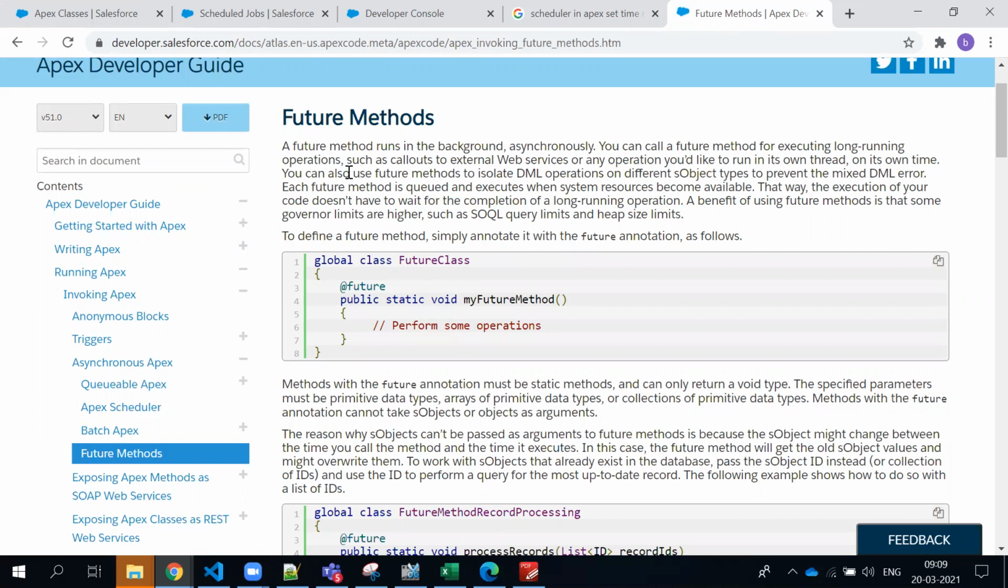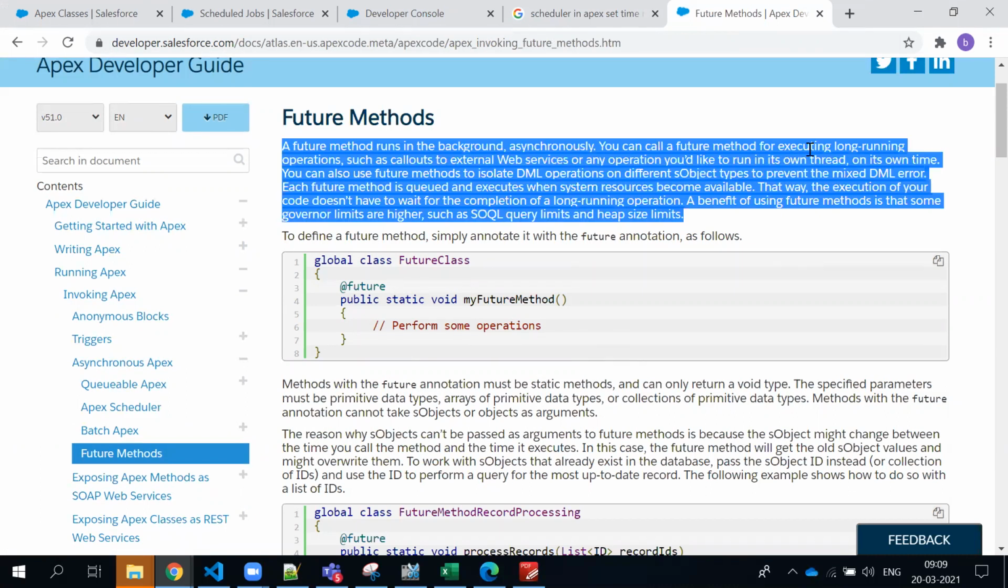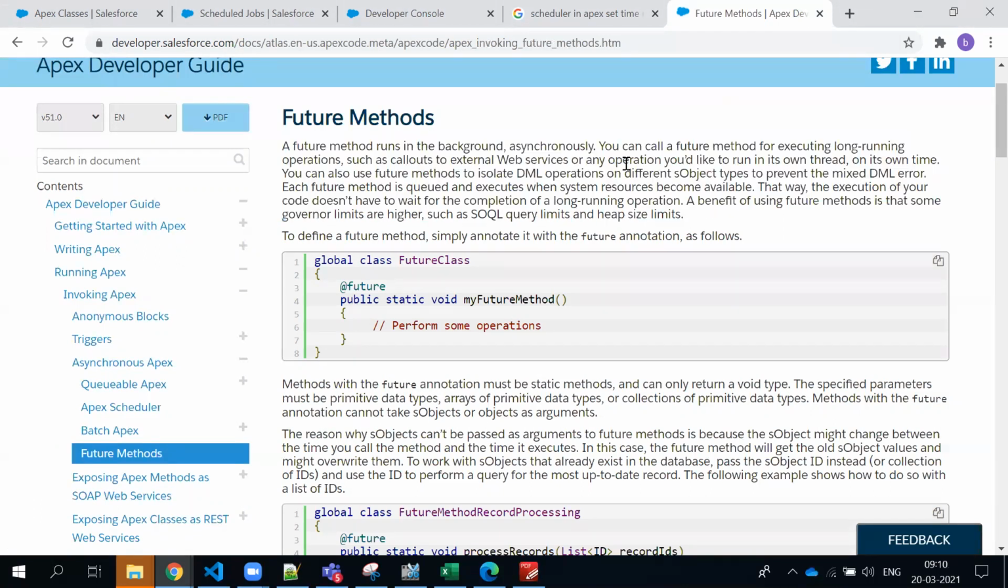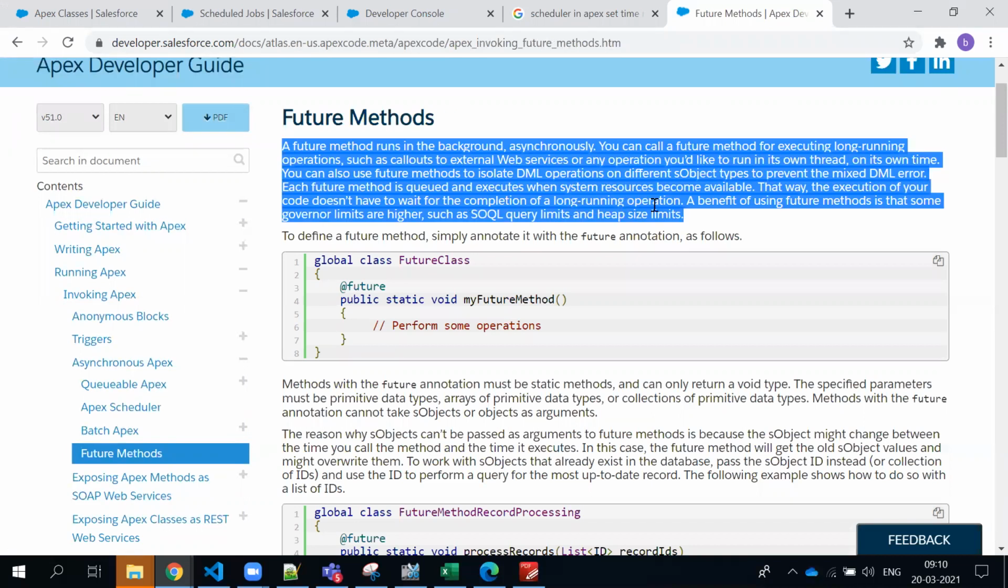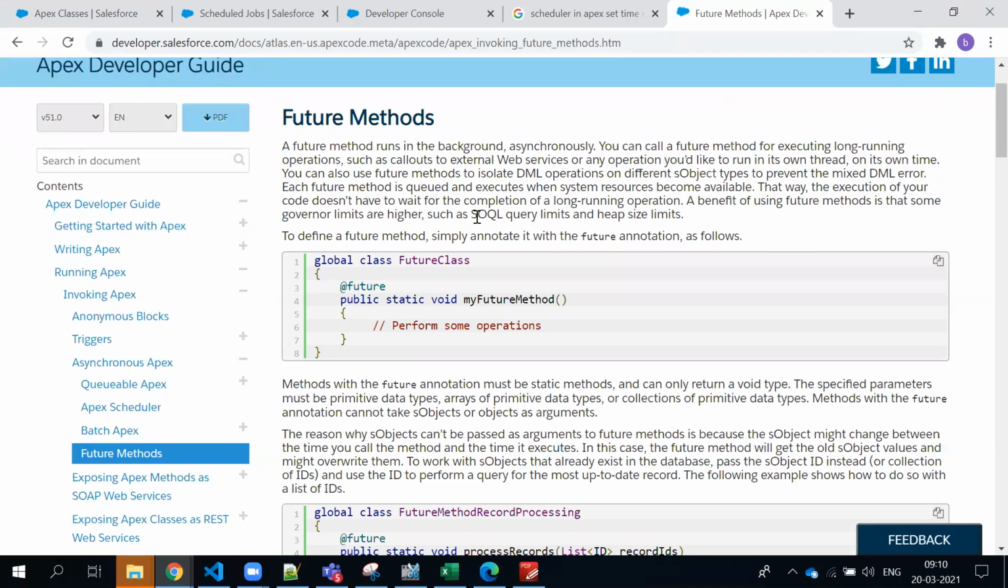Let's read this first. Future method runs in the background, asynchronously, and it is for long running operations such as callouts to an external web service, or any operations that you would like to run on your own thread, at its own time. You also use future methods to isolate DML operations on different sObject types to prevent mixed DML errors. Each future method is queued and executes when the system resources are available. That way, your execution of your code doesn't have to wait for the completion of a long running operation. A benefit of using future methods is that some governor limits are higher, such as SOQL query limits and heap size limits.